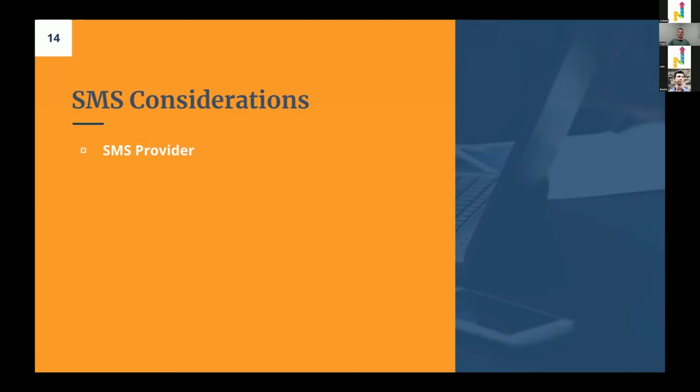We have recently partnered with MessageMedia, which is the number one provider of SMS in Australia. They also have a new tightly integrated SMS extension for Zoho CRM, which I'll demonstrate for you shortly. That's only been released within the last month.